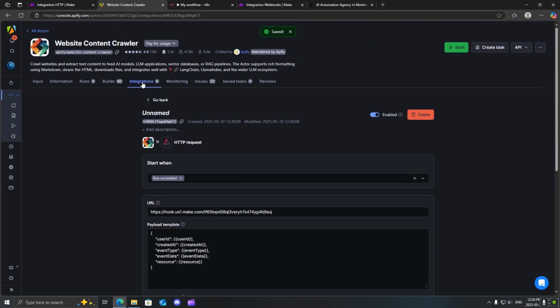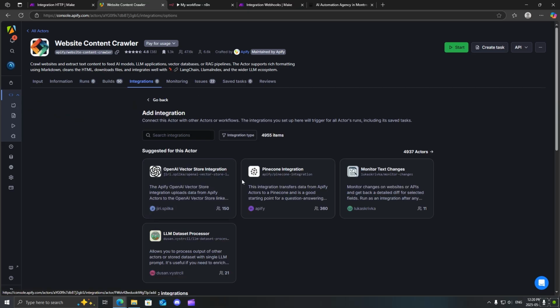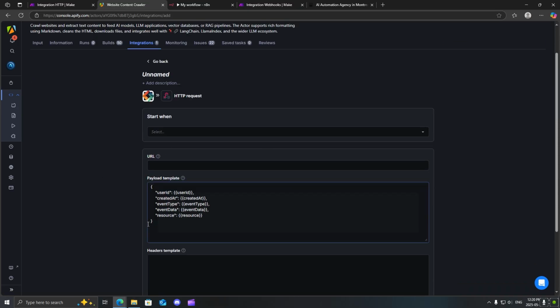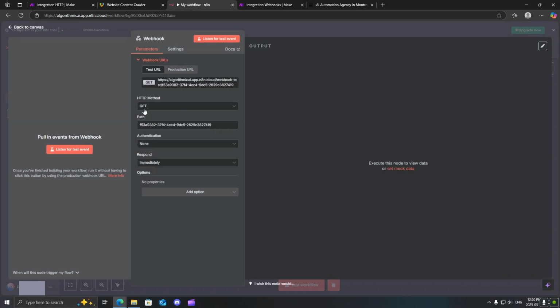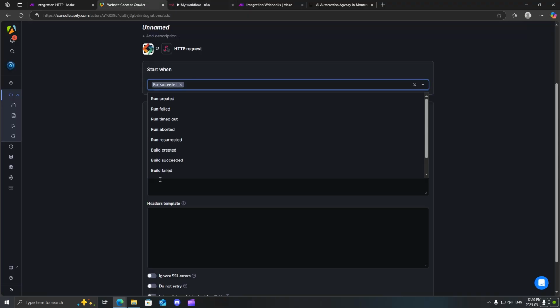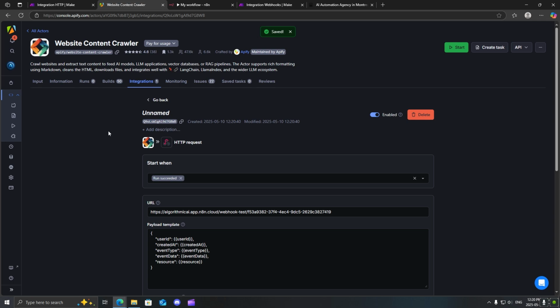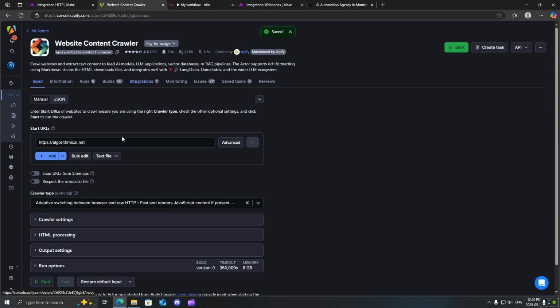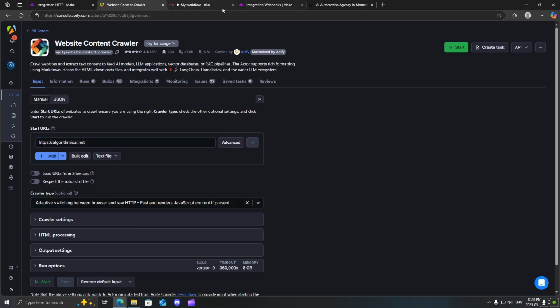And at the same time, why don't we do it inside of N8N as well? So we'll go to add another integration, select the webhook, and do the same thing. Run succeeded. Let's get our webhook from N8N, so we need to change this to a post request. Copy the URL, paste this into our URL, save it, and now when we run this, it'll send us the information to both webhooks.